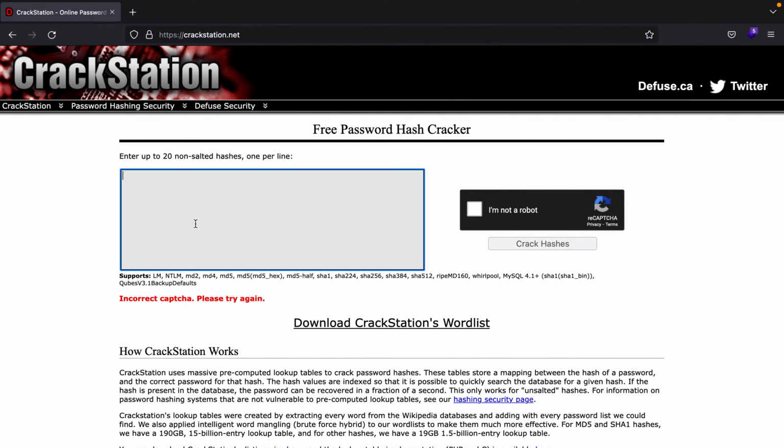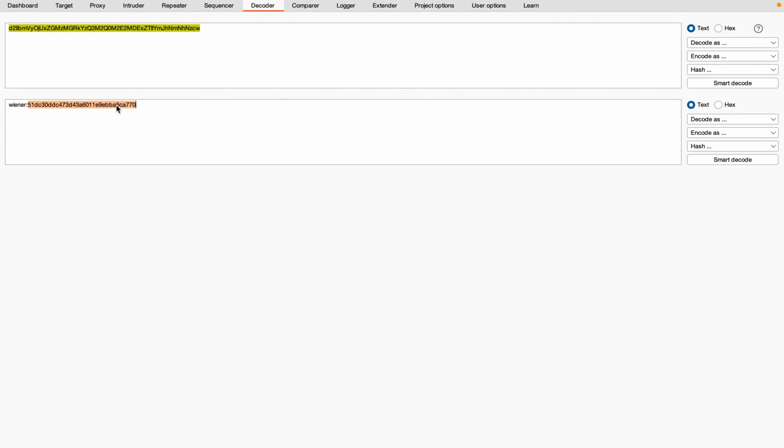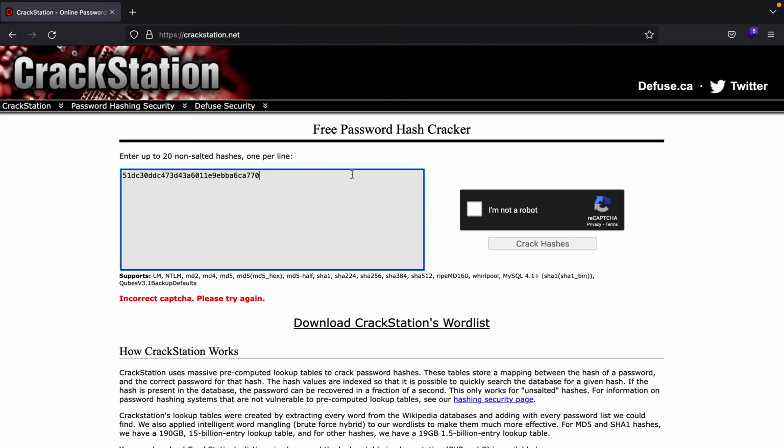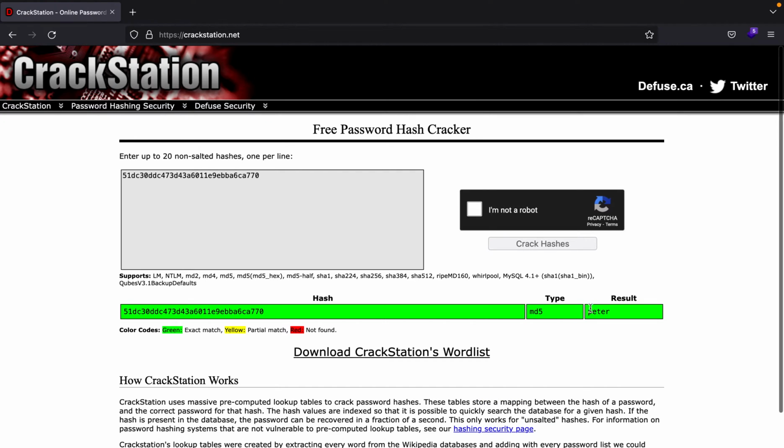In order to check the hash, there is an online utility called CrackStation, wherein you can paste your hash and it'll look up whether this hash exists in an inbuilt rainbow table. And as you can see, this is the value that this hash corresponds to.